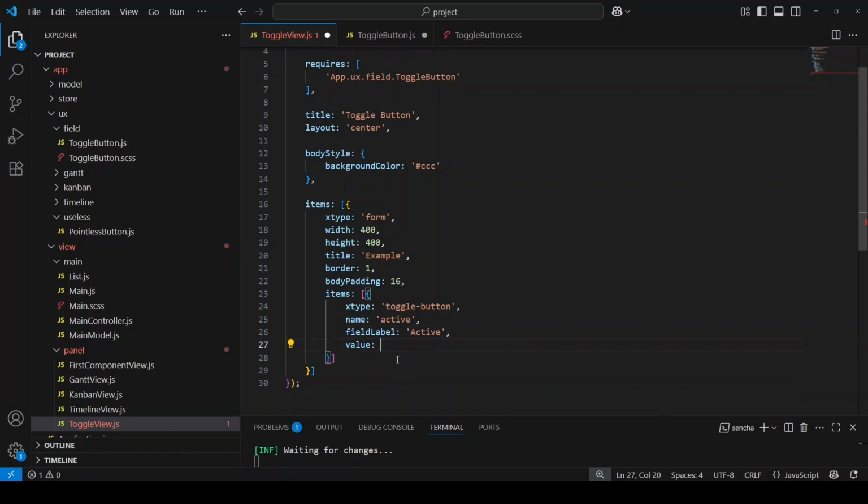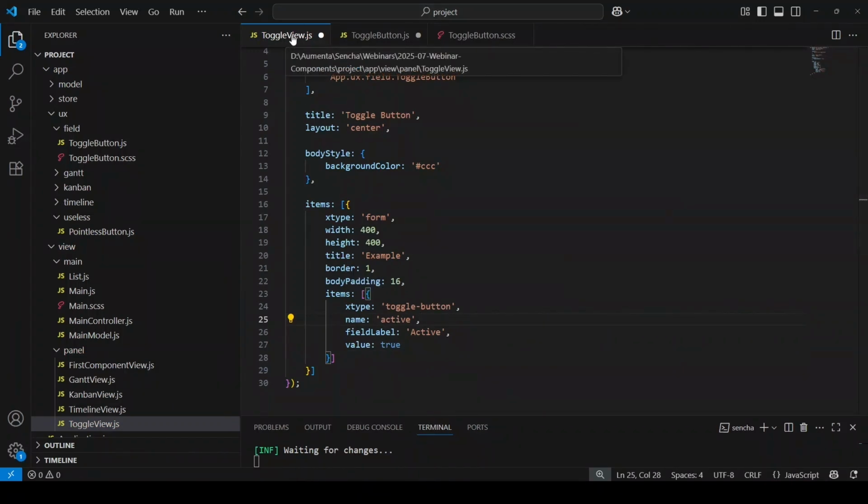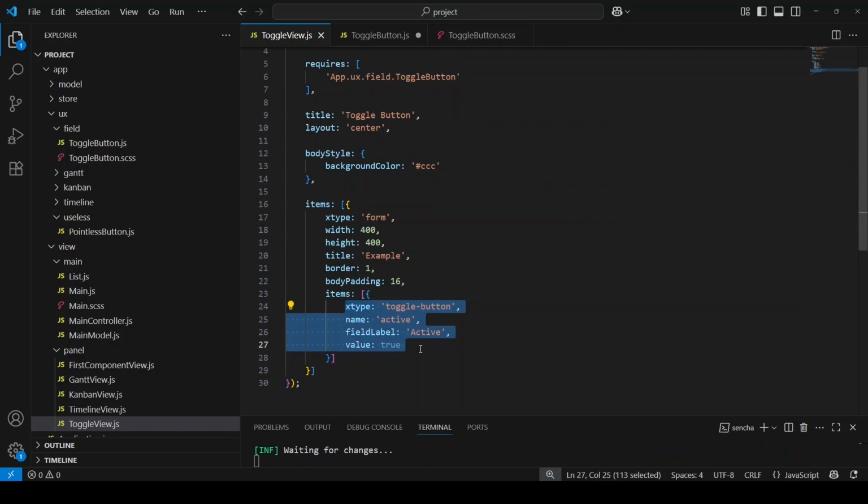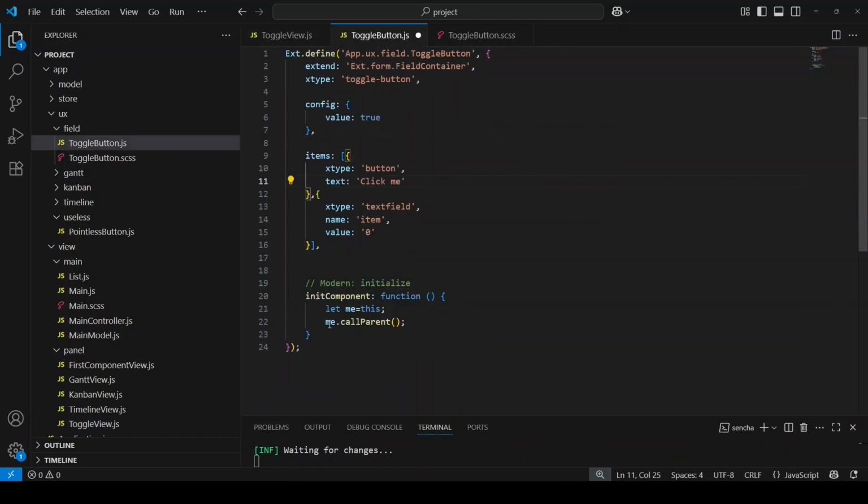Okay, and the value, let's just say that I want to pass through to it. This is being done in the view. This is what I want to send my toggle button. So once I get here, the first thing that I have to do is before I actually call parent, because when I call the parent, it's going to grab this array and actually build the buttons.